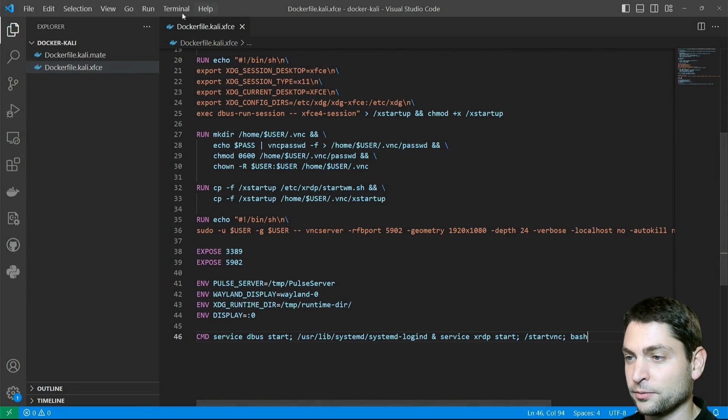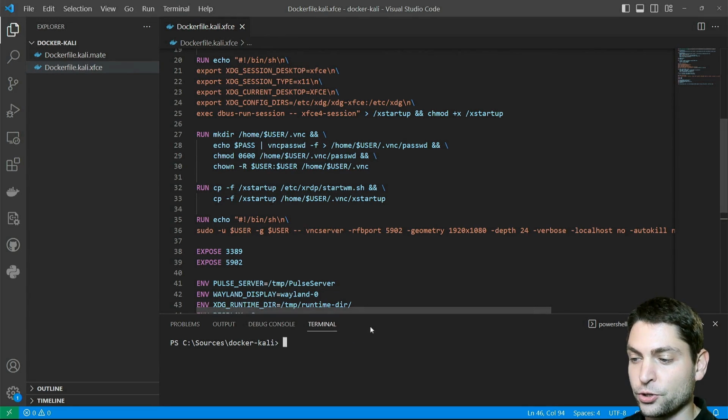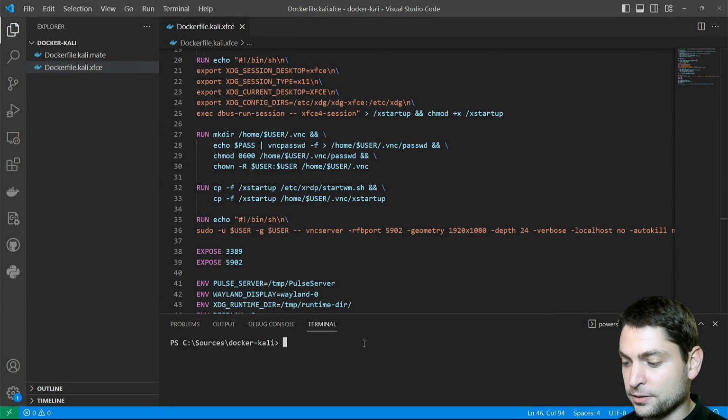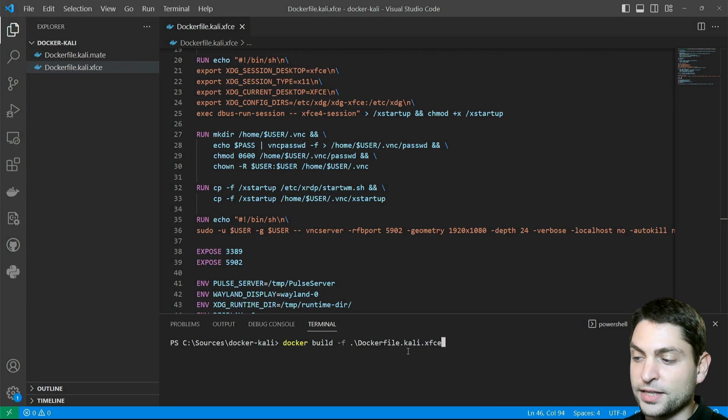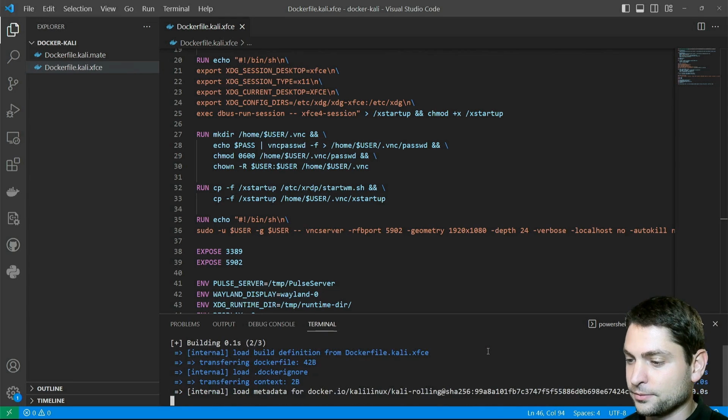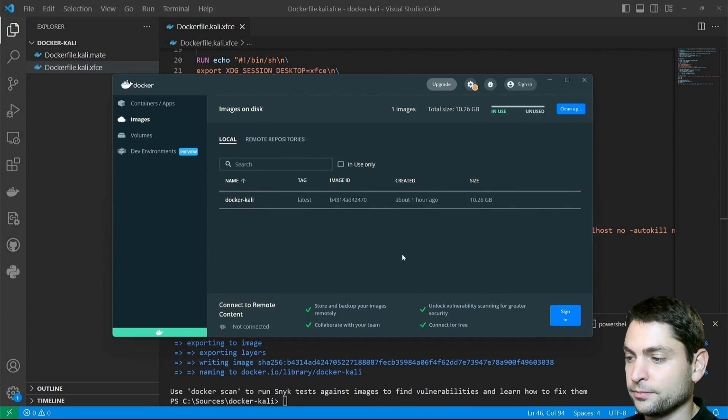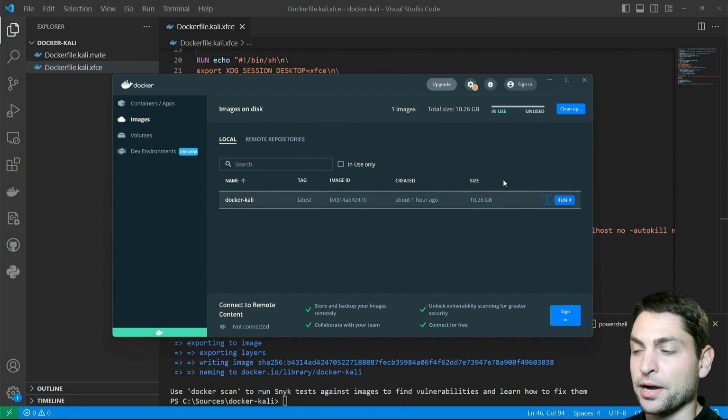So go to Terminal, New Terminal, make sure you're in the right folder, and write docker build -f, the name of the Docker file. In my case, this is Dockerfile.kali.xfce, then -t, the name of the image, I will call it docker-kali, and a dot for the current folder, enter, and build. Perfect, build completed, and here is the image in Docker Desktop. As you can see, it has over 10 gigabytes, so it is a bigger one. Now let's run the container.